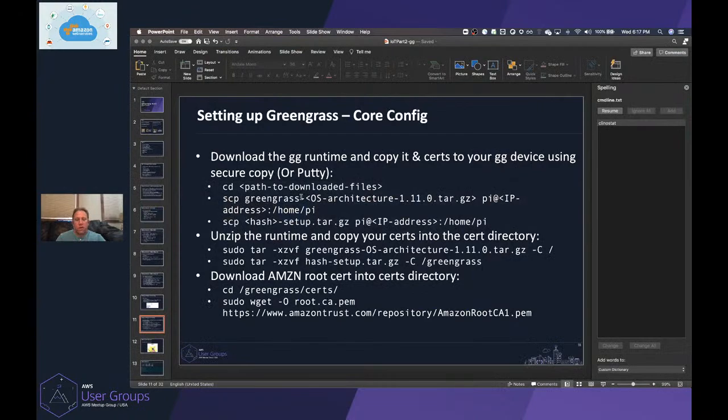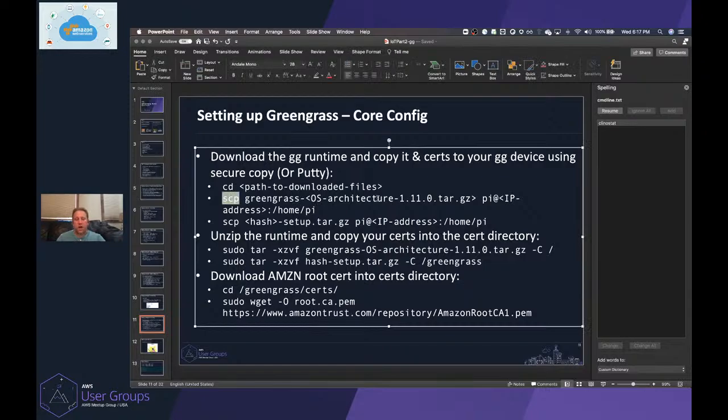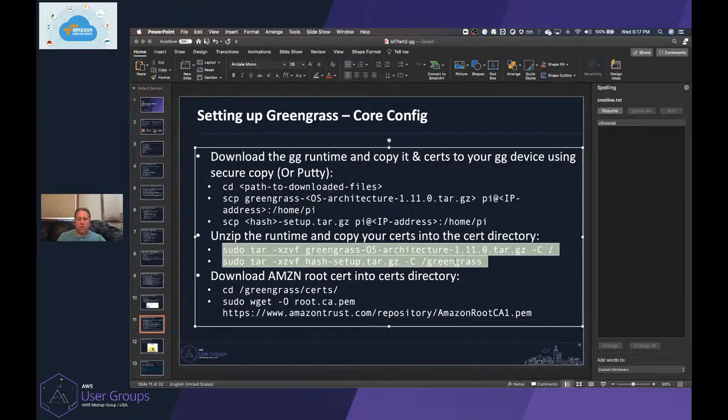So at that point, as I mentioned, you'll want to go ahead and secure copy. SCP stands for secure copy. This is available on Mac and Linux like operating systems. With a Windows operating system, you'll want to use a utility such as PuTTY. And so going ahead and getting these securely copied over to your Raspberry Pi in the home/pi directory is what you'll want to do. And then on the device itself, you'll want to run these commands to go ahead and extract the contents of your zip files into the root and then into a Greengrass folder.